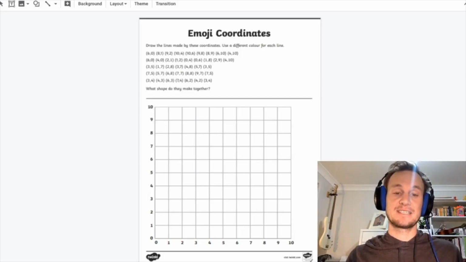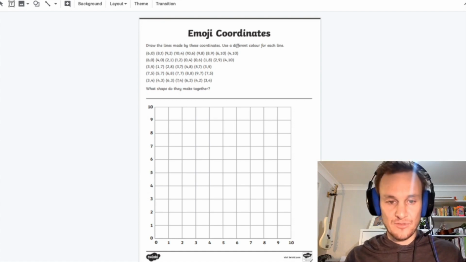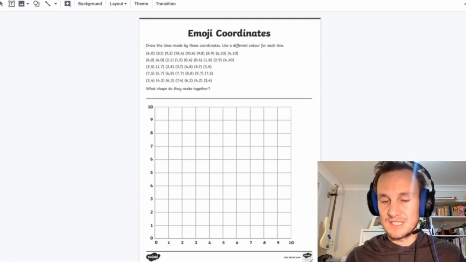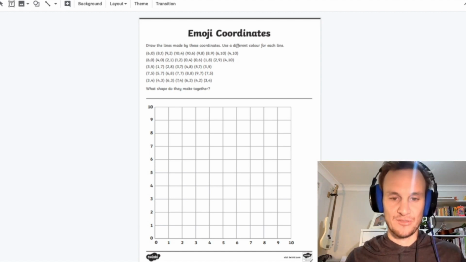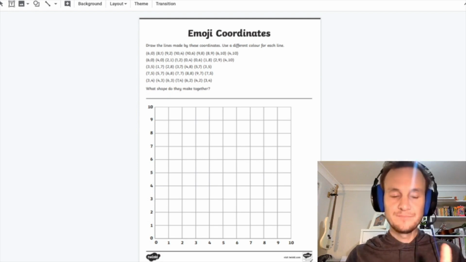So let's get started. It says draw the lines made by these coordinates. Use a different color for each line. Okay, so the first line, all these numbers are all joined together. Then the second line, all these numbers are joined together. I know it sounds confusing, but we're going to go through it. Now remember, the x-axis is always first, then the y-axis. All right, let's get started.